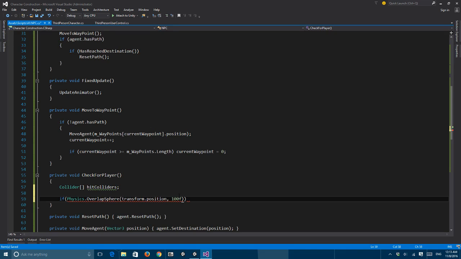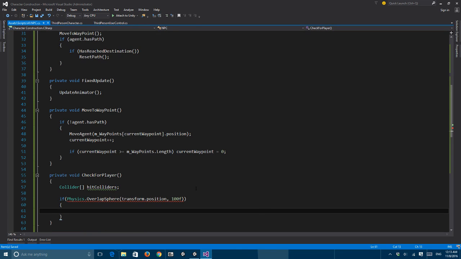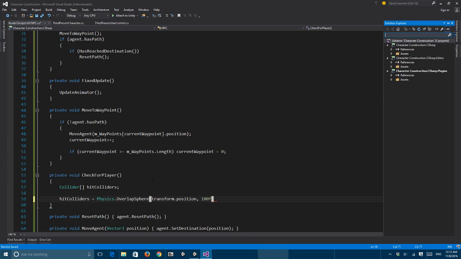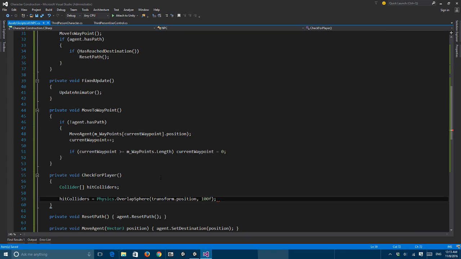Layers are important, but for the time being let's not. Hit colliders equals Physics.OverlapSphere, transform.position, 100 meters radius, so we're casting one around the enemy with a 100 meter radius. Okay, actually make it 50. 100's too much for starters.